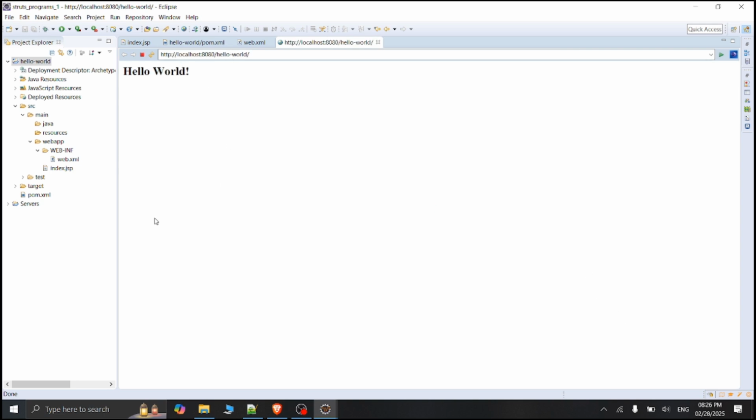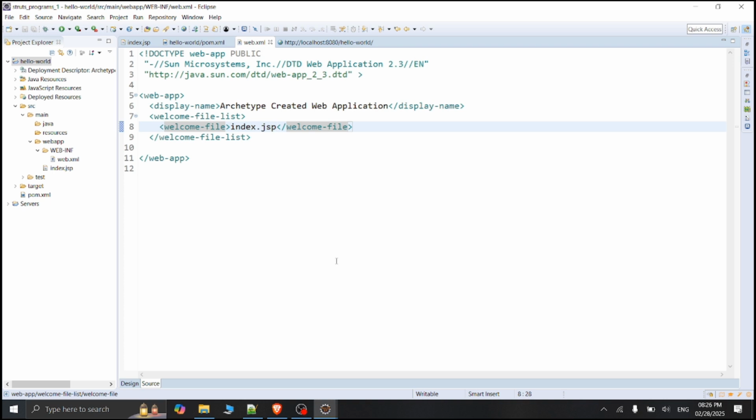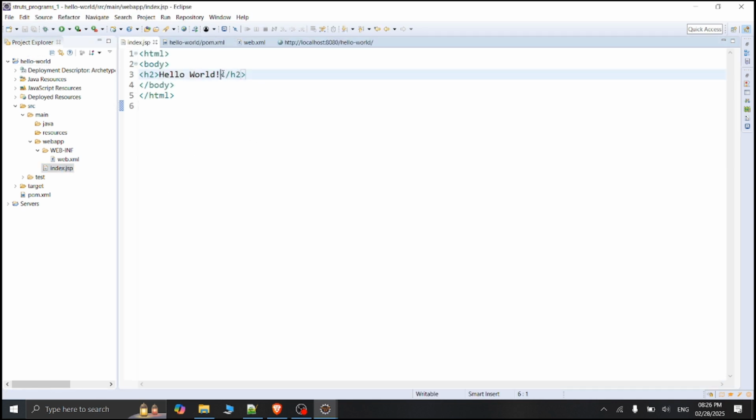Okay, so here we go. Now we are able to see the Hello World, right? The reason is that when the server is restarted, the file name we specified inside the welcome file list in the web deployment descriptor, the web.xml, is the JSP page that will be rendered to the user. That is the reason we are seeing that hello world. What we have in the index.jsp is just a simple hello world text, right? So this is all about the servlet and JSP related things. It's nothing related to Struts.